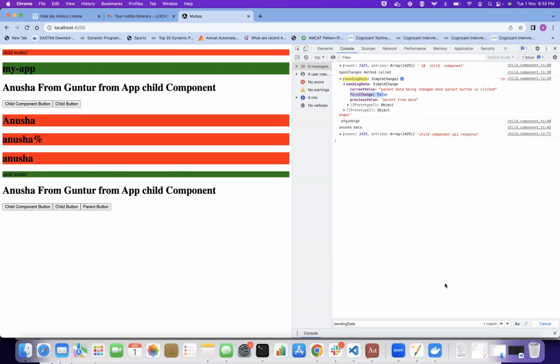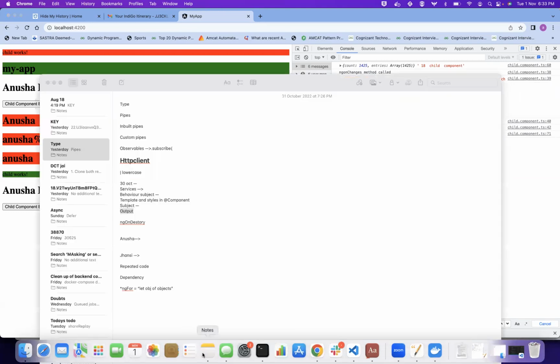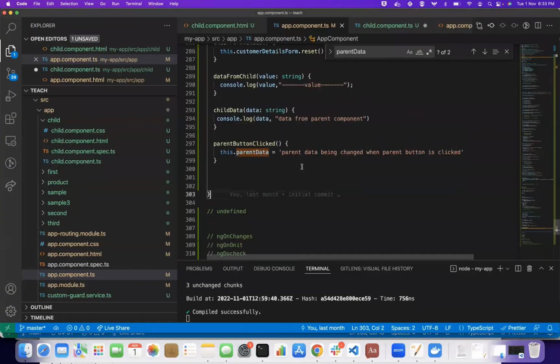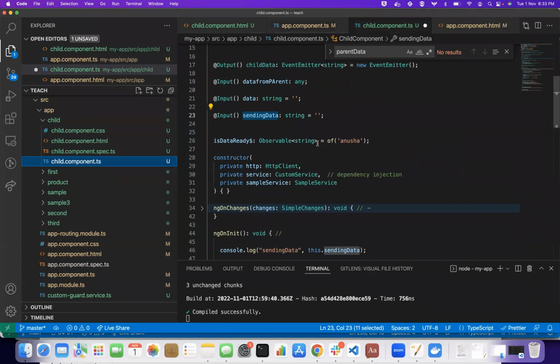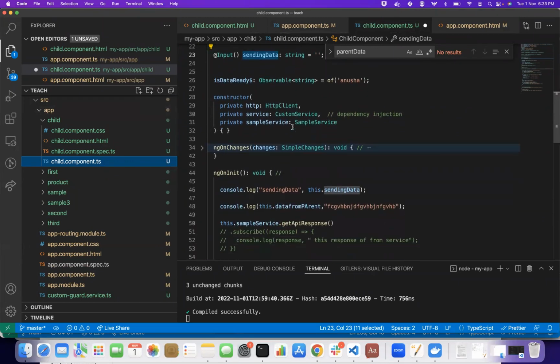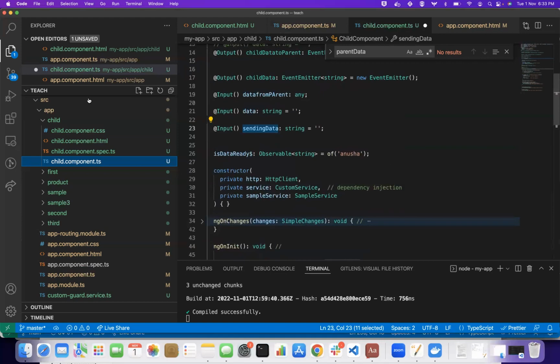Yes, Anusha. So this is about the ngOnChanges lifecycle hook. And I was telling how to pass data from parent to child. You understood, right? Now we can even pass data from the child component to the parent component. How can we do that? The @Output operator.